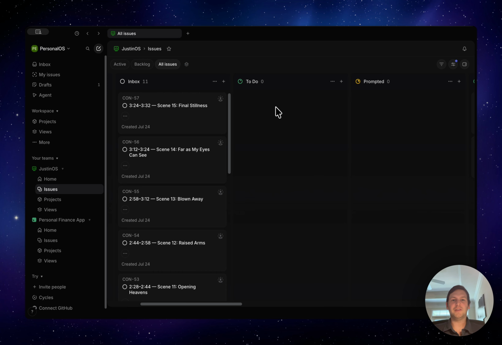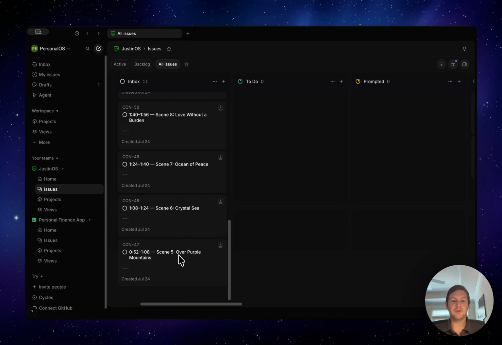First, I put my scene title, timestamp, and scene idea into the inbox stage within an individual card, and I create this card myself. Once I'm happy with how an individual card looks, I move it over to the to-do stage, and AI is now ready to get to work.